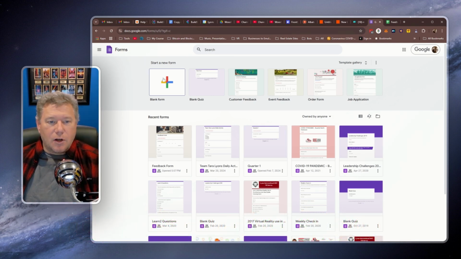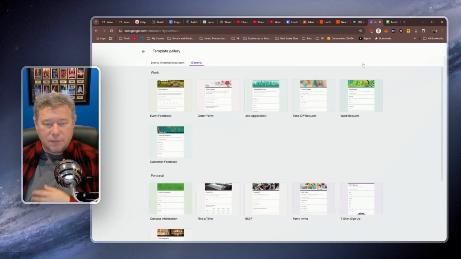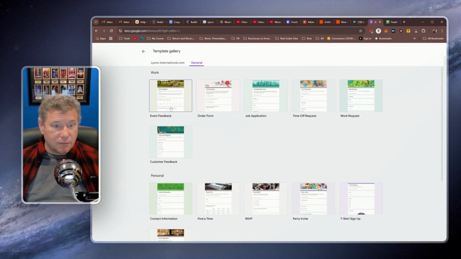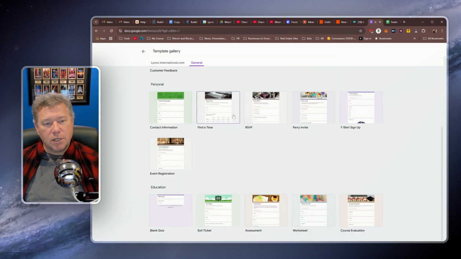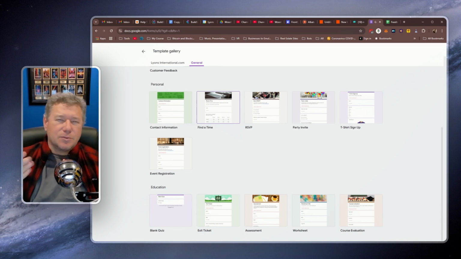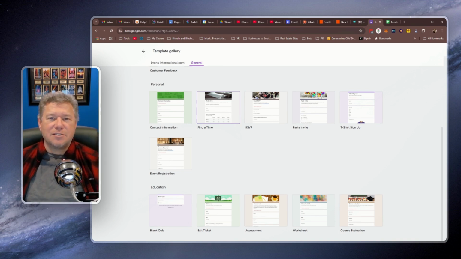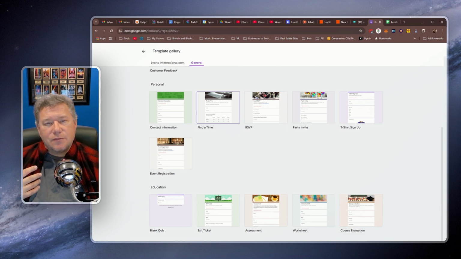From there, you have all sorts of options starting right off the bat with the template gallery. So if you look at the template gallery, we've got everything from event feedback, order forms, job applications. The list goes on and on. For us in the real estate business, I find it's great for event registration, really good for that. Client onboarding, really good for that. So just anything that you're trying to collect information from our users. Feedback is really great too.